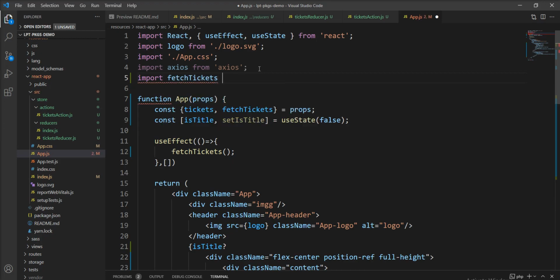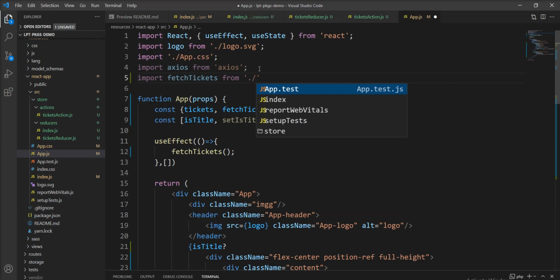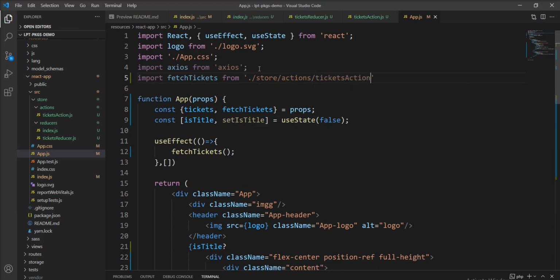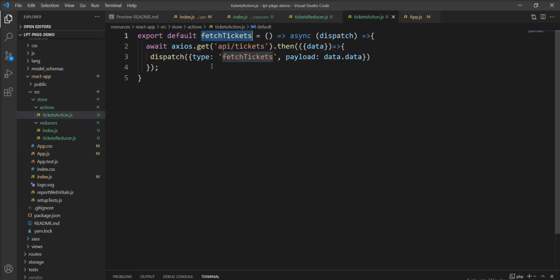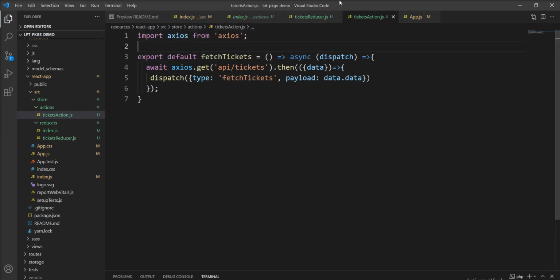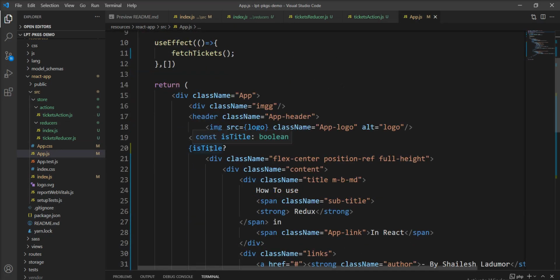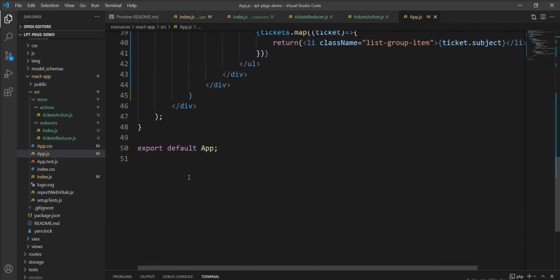We need to import these functions from the actions. Store and actions, and ticket action. Now we no longer need Axios, we need to add it into the action, so let me import it inside the actions.